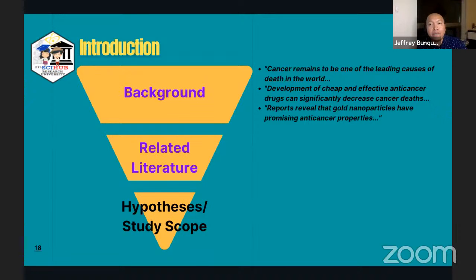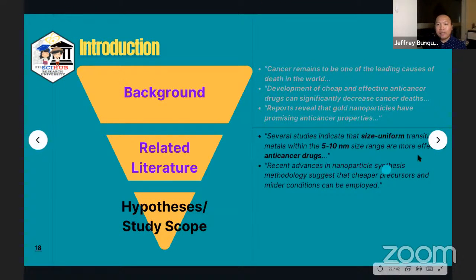Development of cheap and effective anti-cancer drugs can significantly decrease cancer deaths, and then reports reveal that gold nanoparticles have promising anti-cancer properties. So dun pa lang po sa background yun na yun, talking about cancer, nag-transition, but at the end of it, alam nyo na, okay, ang gagawin nila, they're actually focusing on gold nanoparticle synthesis anti-cancer drugs. And then after that, you follow it up with mentions of specific studies in the literature.